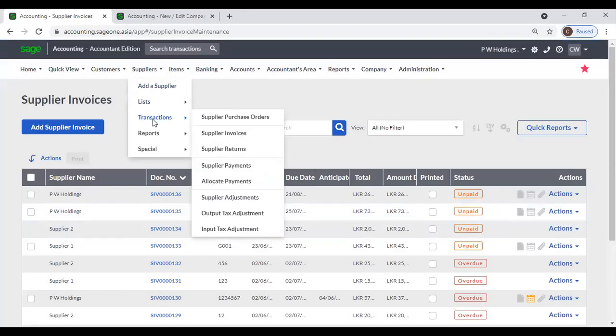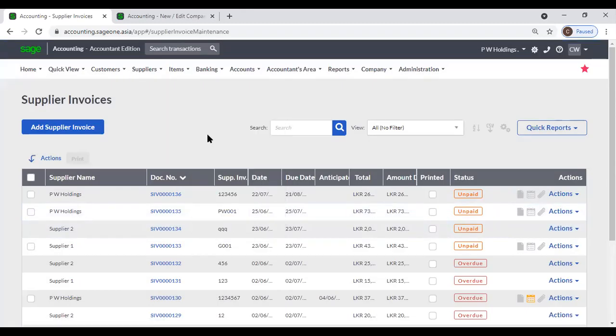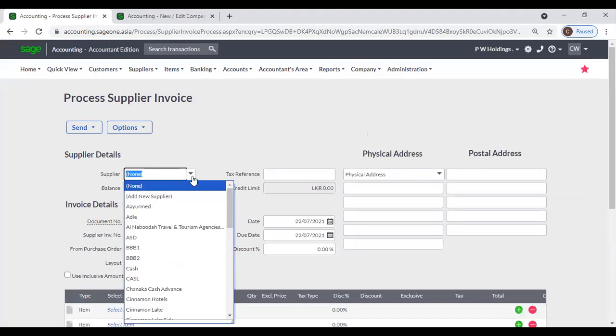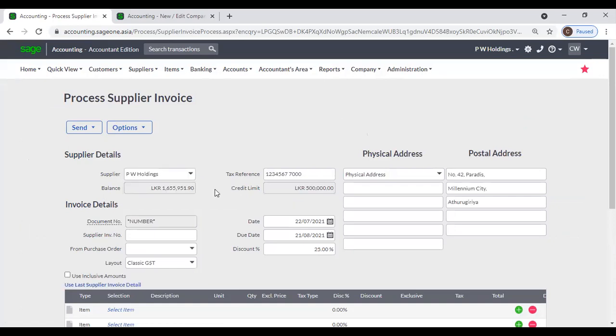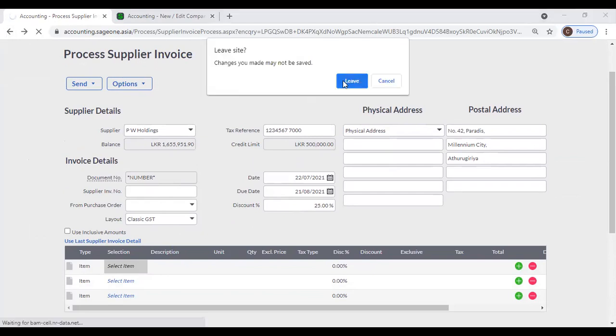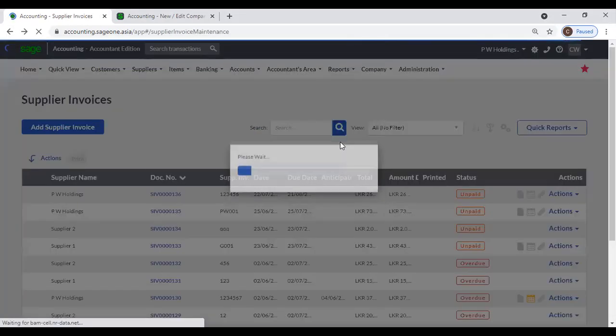Go to suppliers, transactions, supplier invoices. Click add supplier invoice. Select the supplier and you can enter date, supplier invoice number, and what are the items you have purchased. Right, like that you can enter supplier invoice.